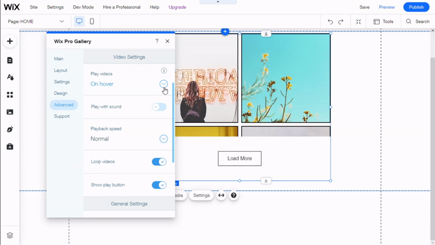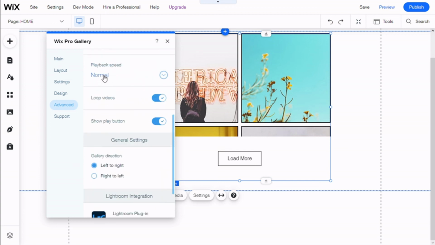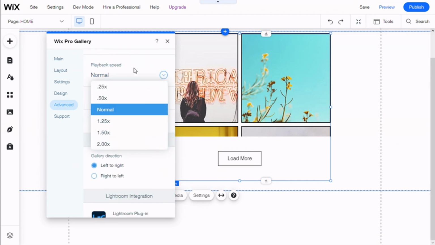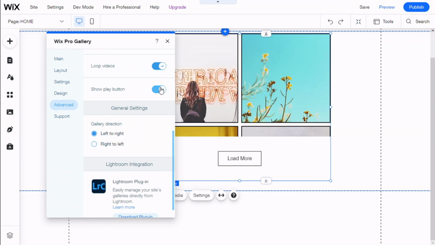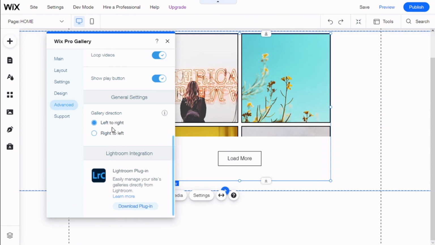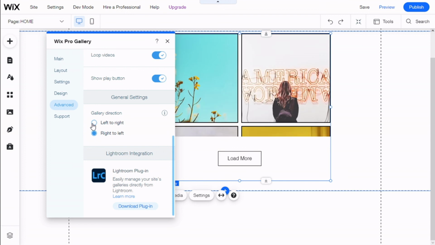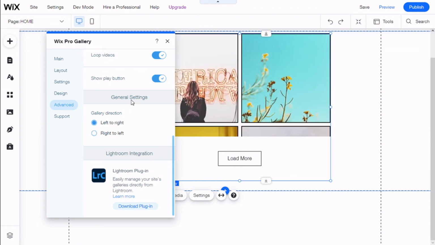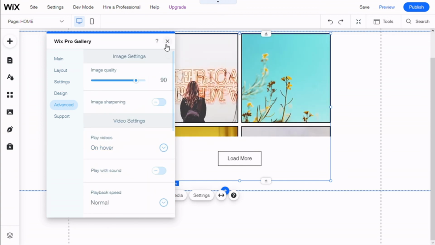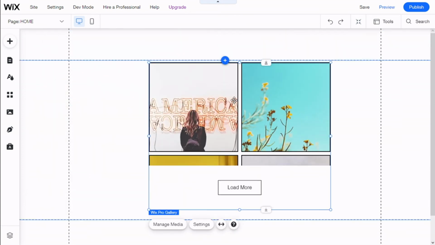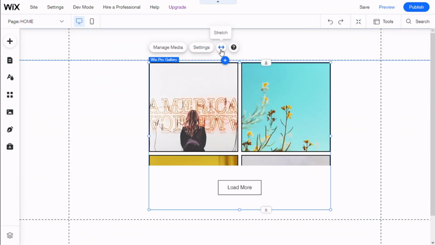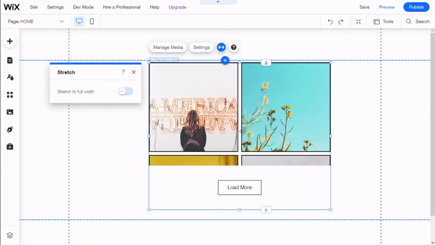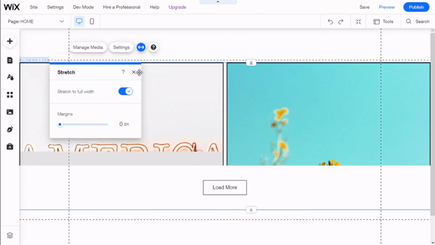And for the video settings, to play on hover, play with sound, playing at normal speed, it could be slower or faster, loop videos and show play button, and the gallery setting is from left to right or right to left. There we go. And we're going to close the settings, and we have one final option that we can stretch the gallery to the full width if we want to.